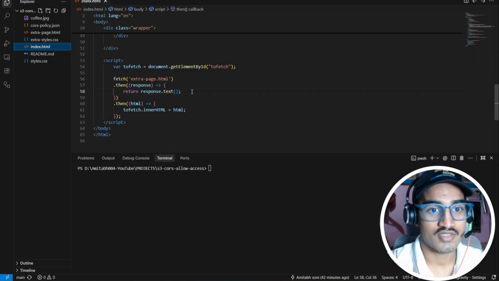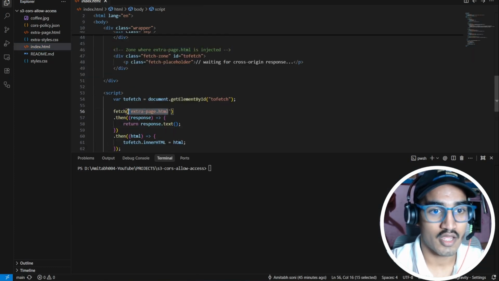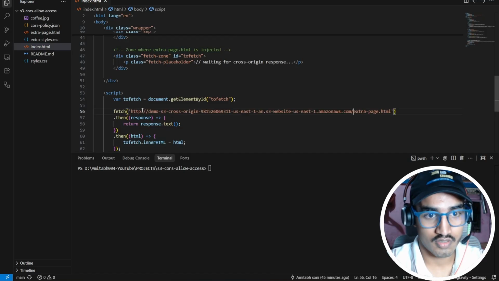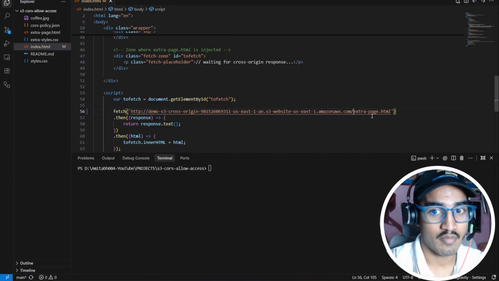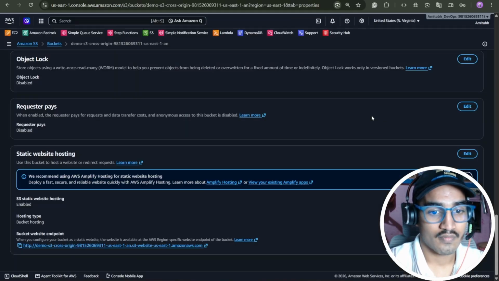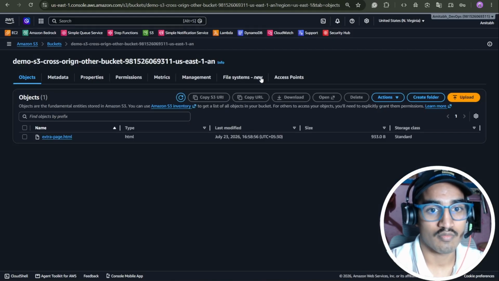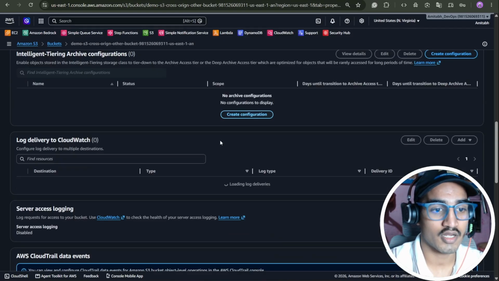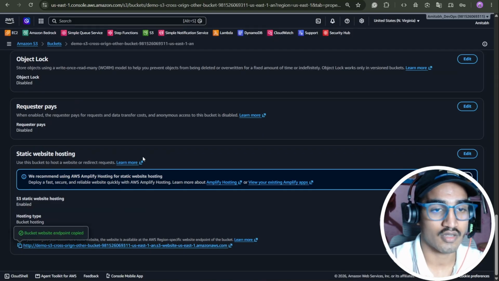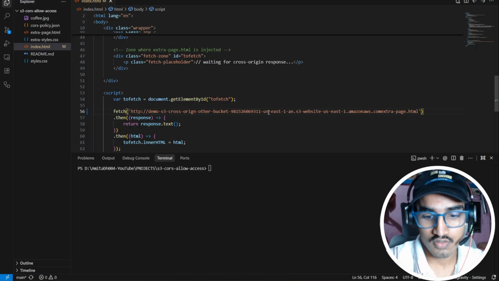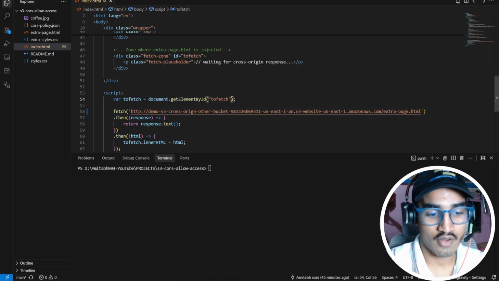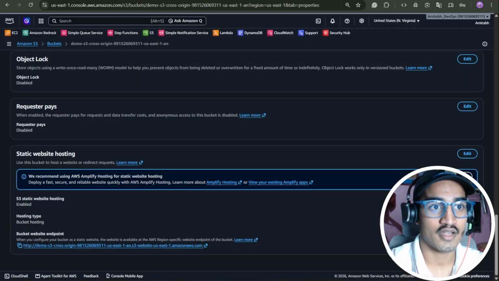And in our index.html, in our first bucket, I will just update this URL to request the extra page dot html, and not this endpoint. We need to have the second bucket's endpoint. So we need to go to the second bucket and copy this bucket URI, not the first bucket URI. Yeah, so this is what we have to update, and I will upload it inside bucket one.